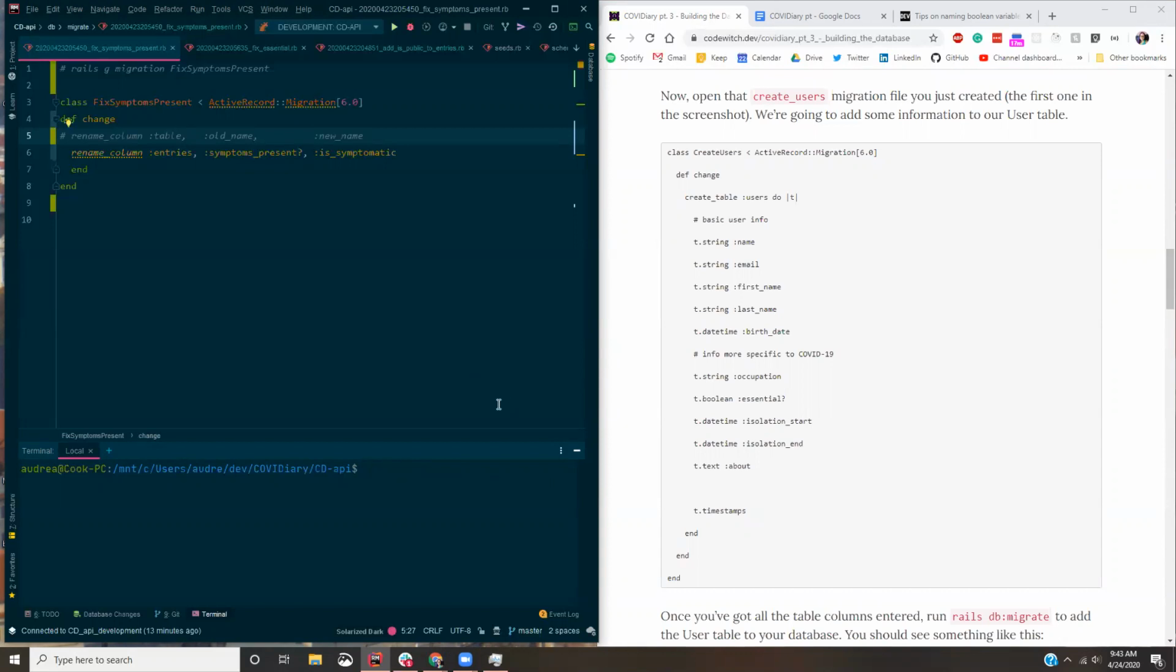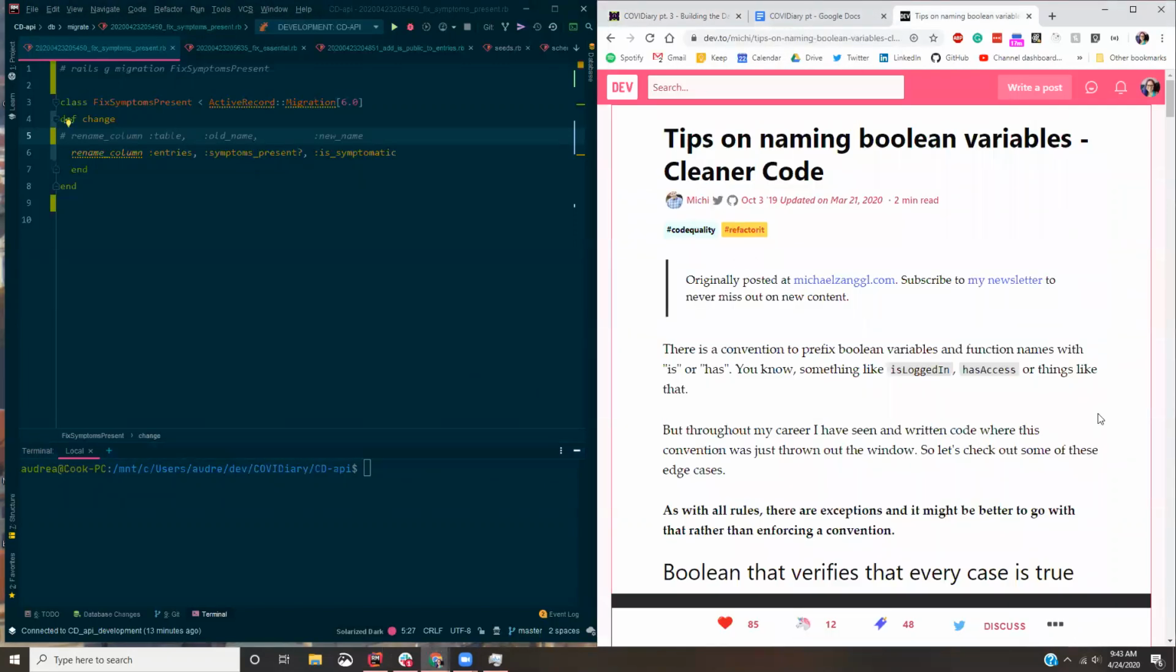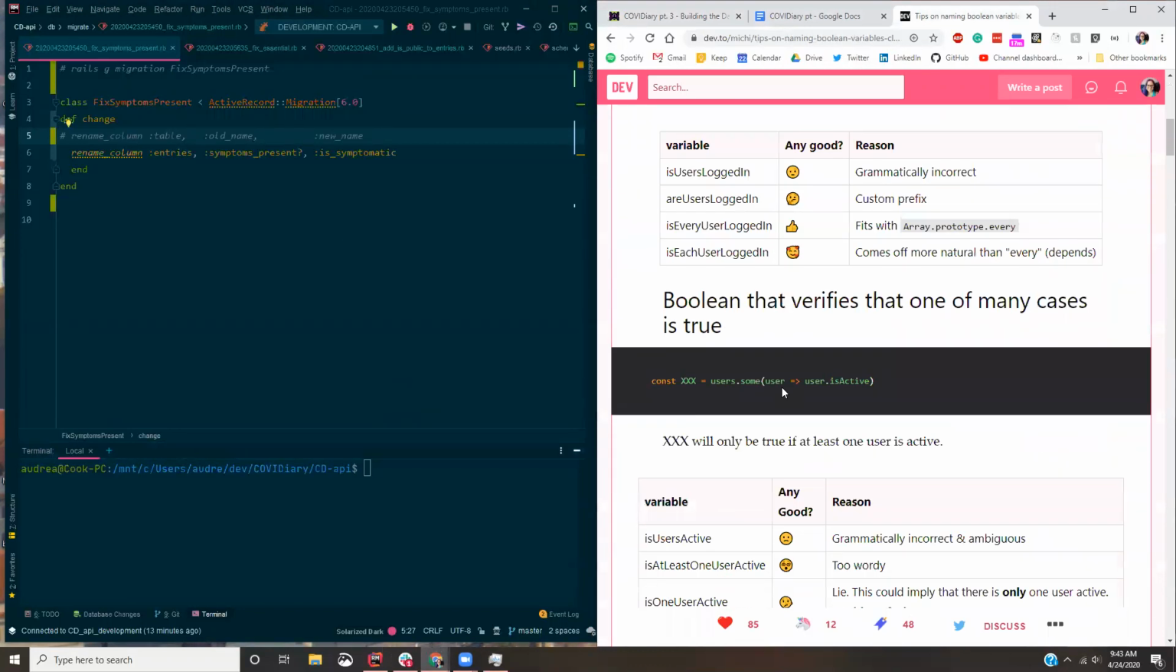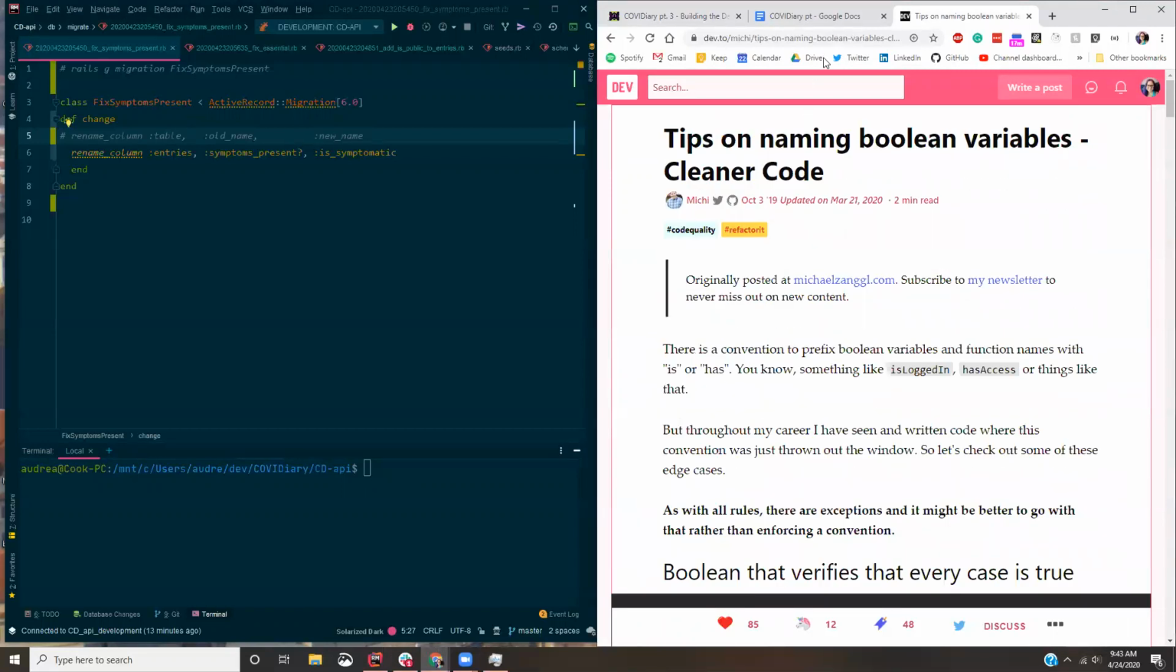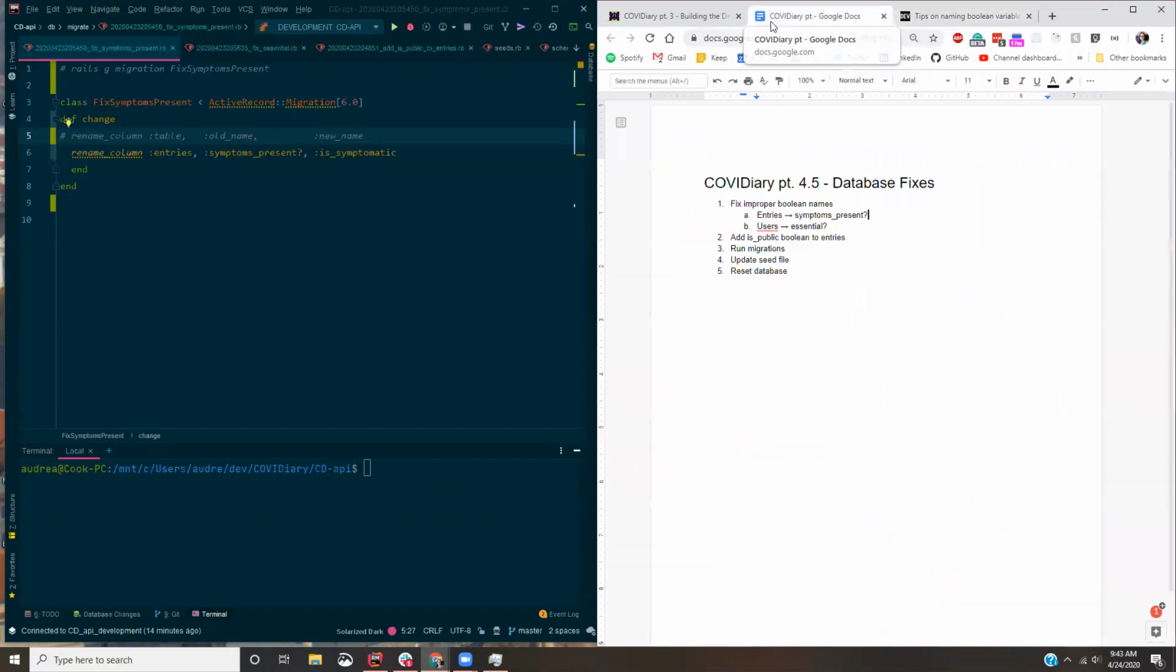I also added another column in our entries table that will come in handy next week. So I'm going to link to this in the actual written portion of this blog, but this was one of the articles that I read, and it was kind of interesting talking about how to choose the way you name your Booleans. So I'll link to that. I thought it was a helpful resource.